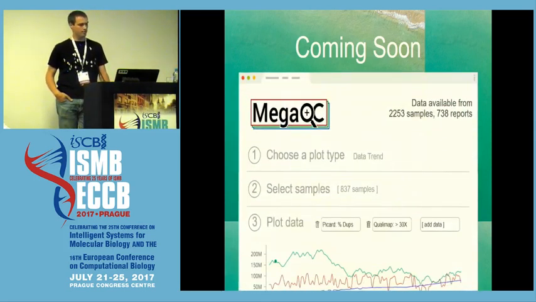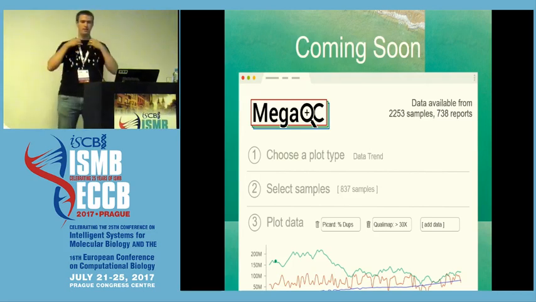And this is the mock-up that we generated to give an idea of how this may work. So you can plot different values from MultiQC. And this would be a really flexible way to investigate and dig into the data that you have in-house.